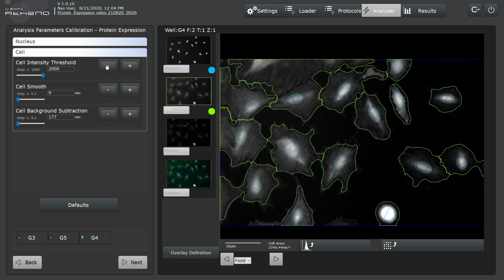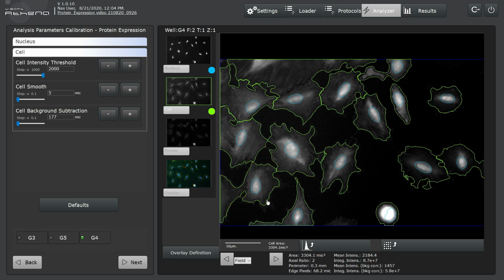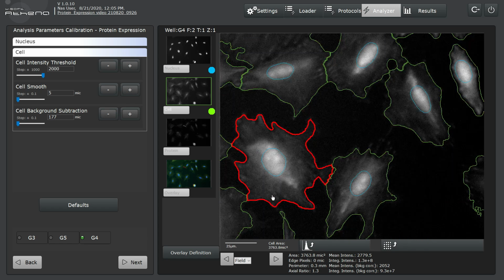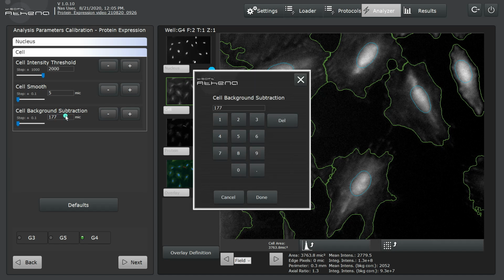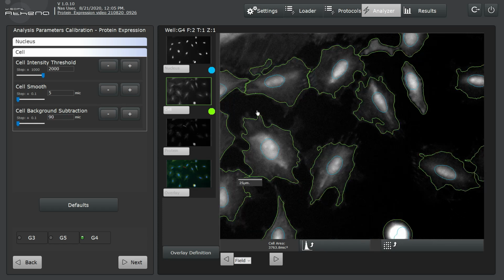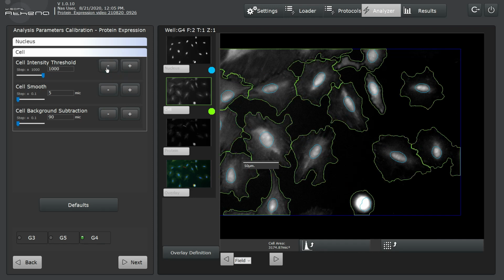In order to bring the mask closer to the proper edge of the cell, we can change the smoothing and background subtraction. In this case, we want to contract the cell mask, so we will use less smoothing. We can also adjust the background subtraction to be approximately the size of the cells. Zooming in, we see that the cells are perhaps 75, 80 micron in diameter. And we can iterate in order to access a parameter scheme where the cells appear well identified.